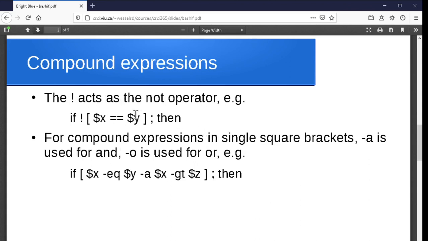Usual idea, the exclamation mark is the not operator, so you can throw that in front of the test, and then there's a space there, $x = $y, so this is doing string comparison of x and y to see if they're equal, then whatever. And if you're using the single square brackets, then to do compound expressions where you want to say if this or this or this, or if this and this and this, the compound expression operators are -o and -a.